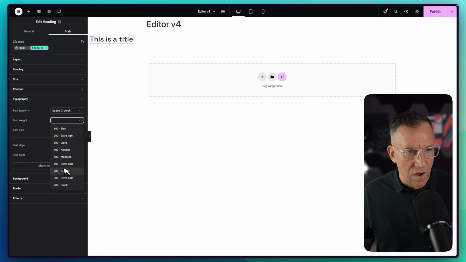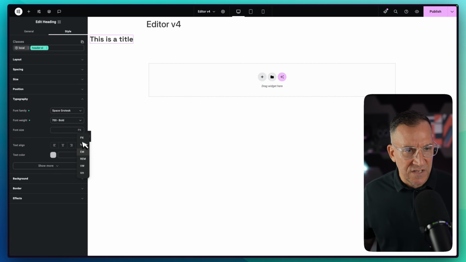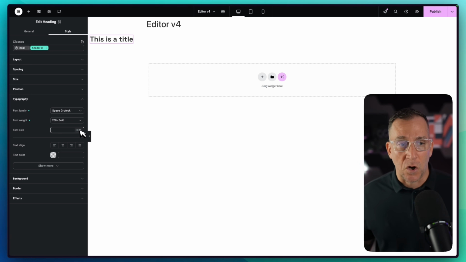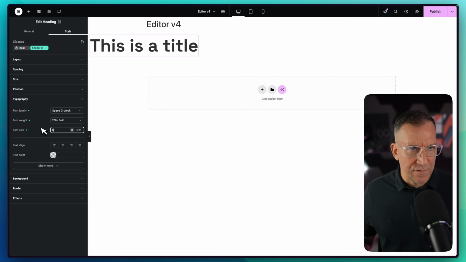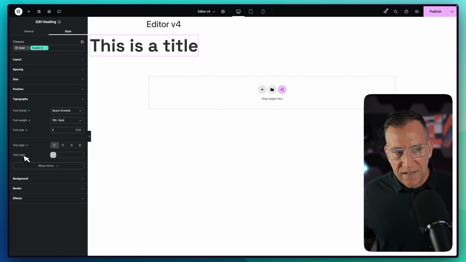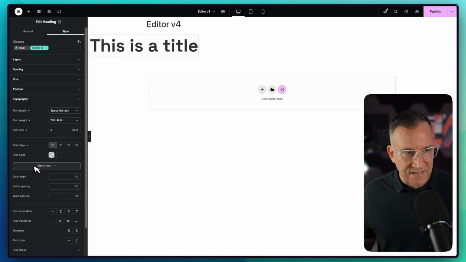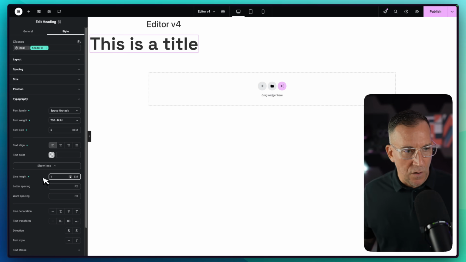Let's go ahead and give it the font weight. I'm going to make this bold. Change this to rem. Another thing I hope they change later in the updates are the defaults, because we should never use pixels for font sizes. And for this, I'm going to give it 5 rem. All right, let's go ahead and align this to the left. I'm not going to give it a text color. I'm going to leave it as it is. Let me go ahead and give it a line height. I'm going to change this to M, give it a 1.